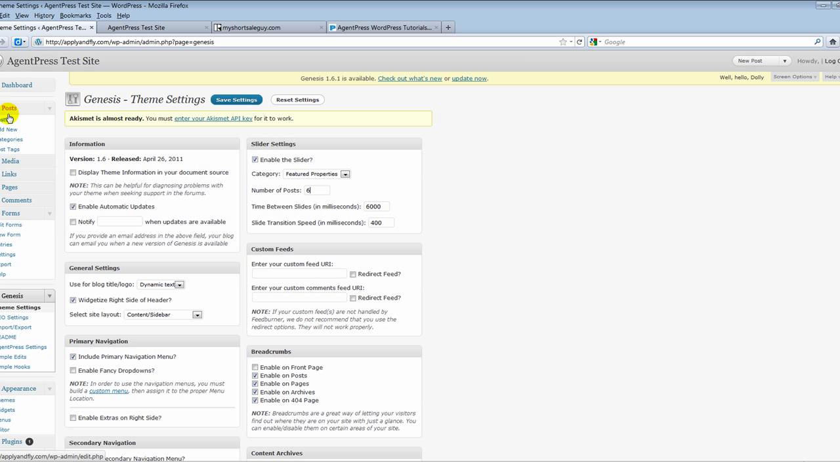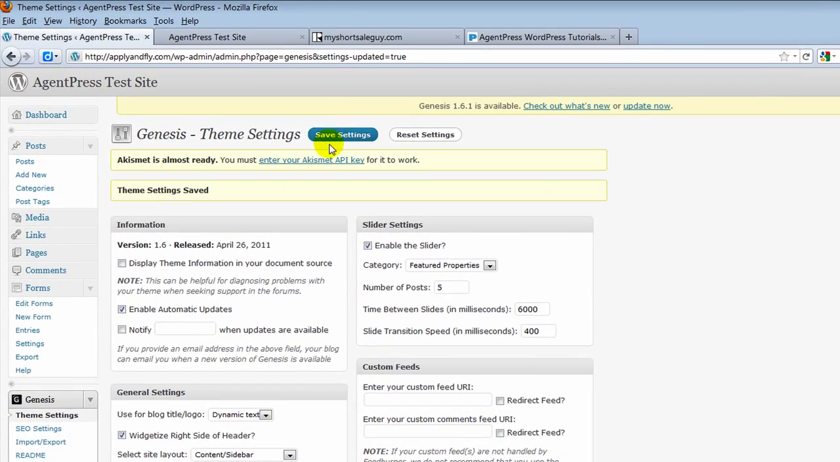So then to look at posts, well, let's make a new one. I'm going to make it 5 just for fun. So we'll save the settings. It's probably the most common mistake is people will come in here and make a change and then they go click on something else without saving. So you just want to make sure that happens.